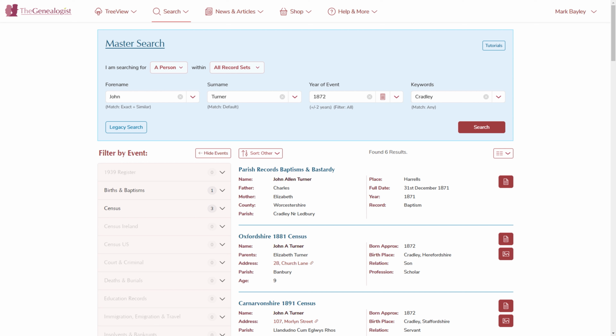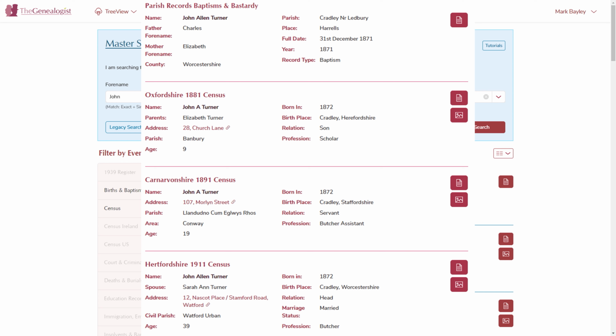We also have a new feature that allows you to sort the records. So if we sort these records into chronological order, you'll see that it produces kind of like a life story for the person. And you see that first result there is an 1871 baptism record for John Allen Turner in December. So that means unfortunately he was born a few months too late to be included in the 1871 census. However, the next record we can see the 1881 census in Oxfordshire.